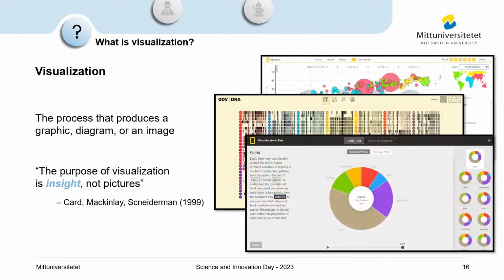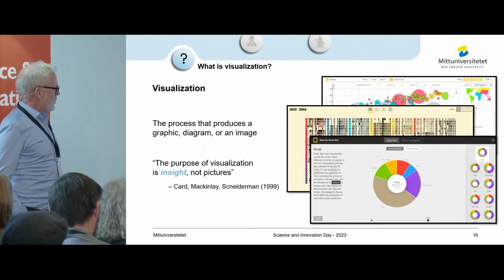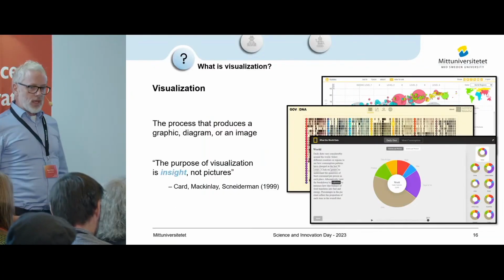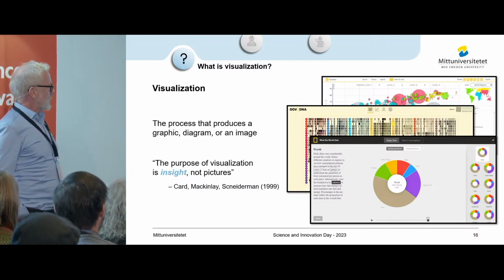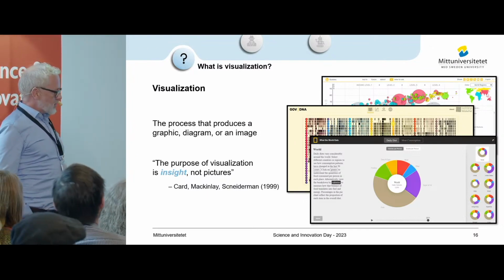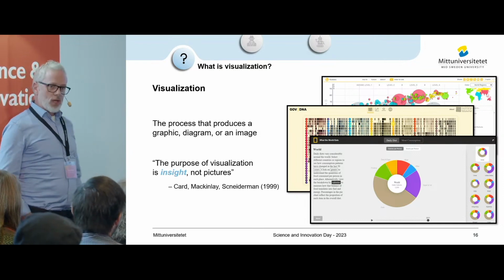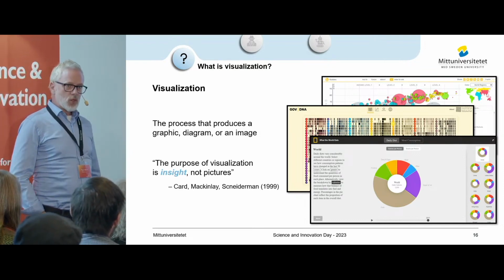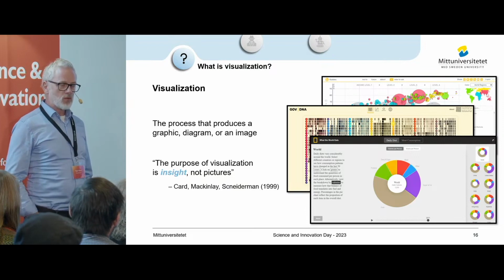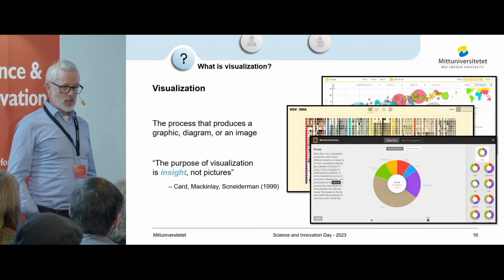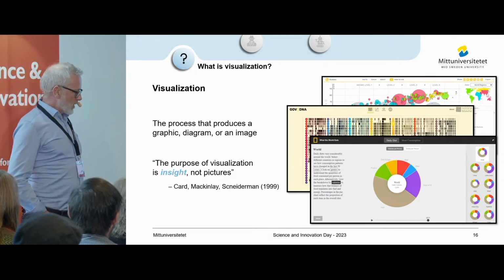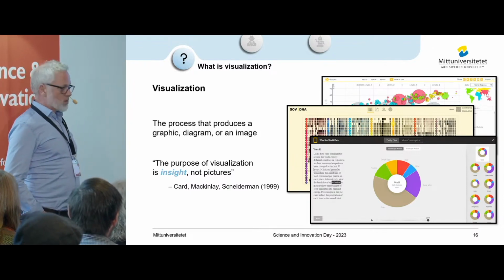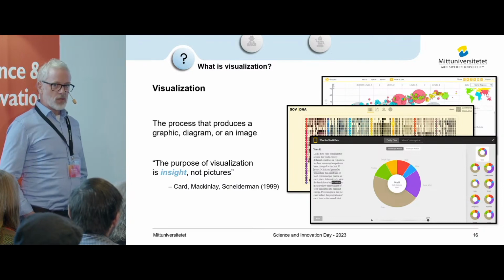So there's this process of producing graphics, images, diagrams, which we then define as visualization. And the purpose of this visualization is not to create the images, not to create cool looking graphics, but rather to provide a basis for insight that you would not be able to achieve without transferring the numbers to graphical elements.